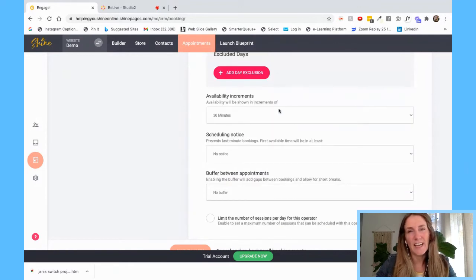And then here's where you can set up some of the different buffers and things like that. So how availability will be shown: in increments of 30 minutes, or do you want to have it on the hour, every hour shown to people? Again, it depends on what you want to do. Same thing with scheduling notice. If you want to make sure that you're not surprised by an appointment that comes up last minute on your calendar, you might want to set a scheduling notice of 12 hours or 18 hours or 24 hours, or just a couple hours if you are cool with people booking appointments on your calendar right up to that time. So that's your choice there.